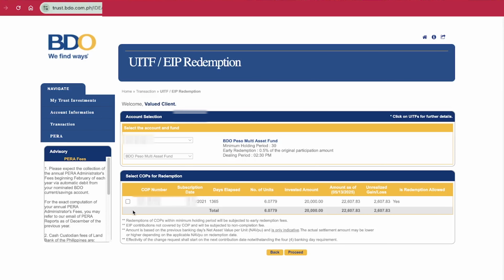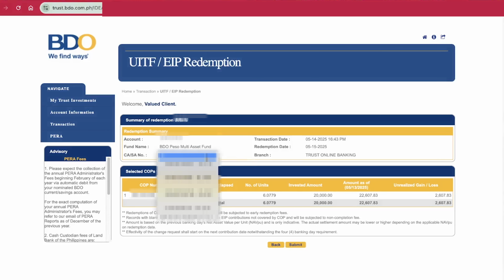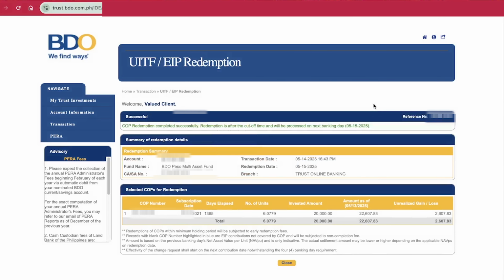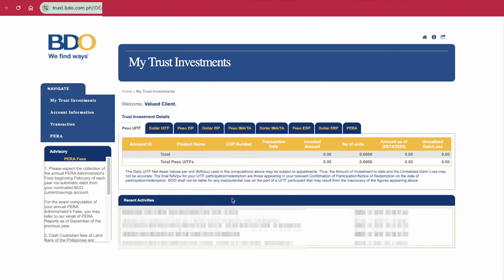Select the COP or Certificate of Participation for redemption. Click Proceed. Select what BDO account nyo mapupunta yung redeemed fund. Then, click Submit. And there you go. Makikita nyo dito sa taas na our redemption was completed successfully. After cut-off time tayo nag-transact, so it will be processed on the next banking day. Click Close. You'll notice dito sa main dashboard, wala na yung redeem natin.